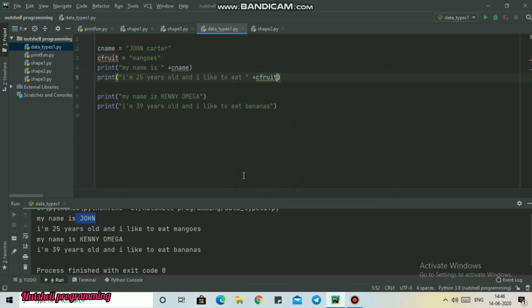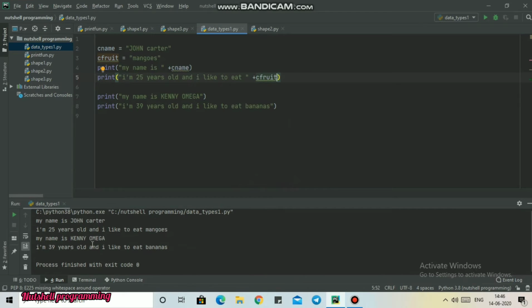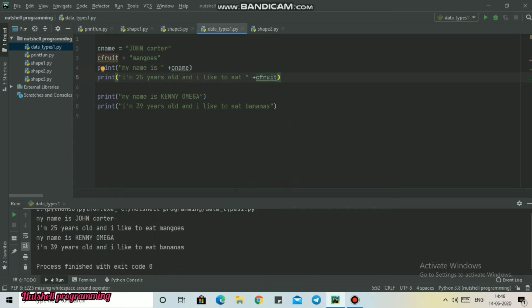So you can see that my name is John Carter, I am 25 years old and I like to eat mangoes. So mangoes has been successfully stored in the C fruit, and here we printed C fruit.